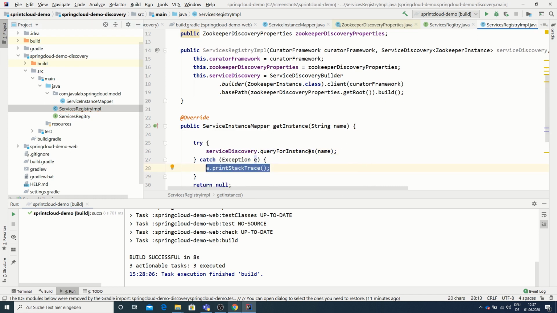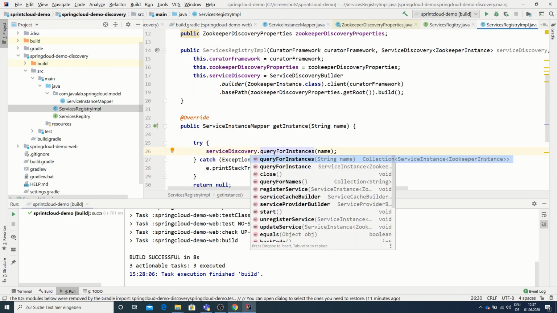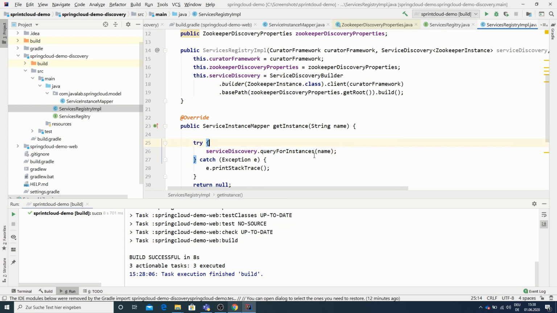Okay, query for instances. There is also the possibility to query for one instance. This is this method here, but here we have to pass the ID of the instance. Each service can have several instances, and for each instance you will get an ID assigned to it. But for now we will query for the instances of this service, which we will implement later on, and we will pass the name here.